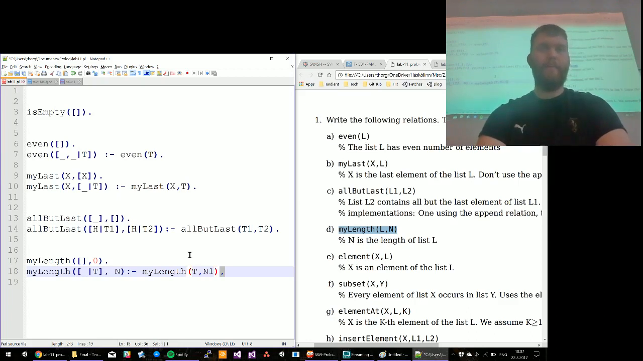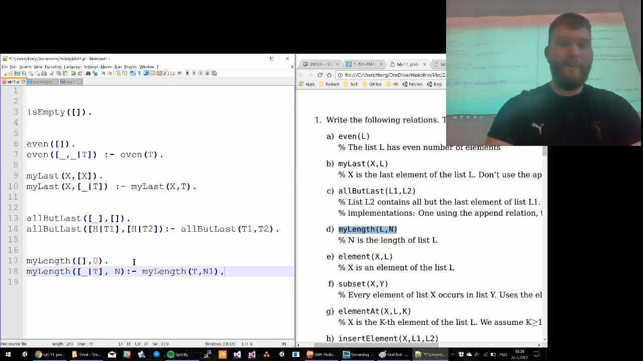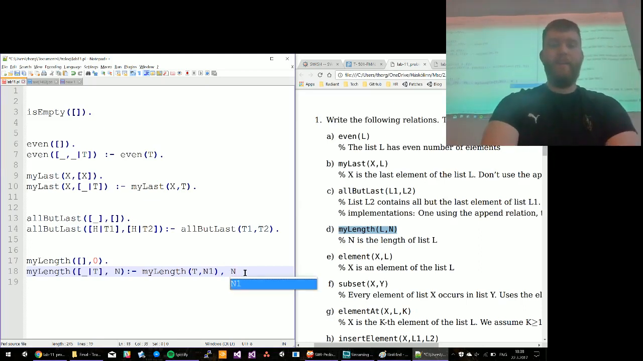Here comes the new part. Comma means and. This has to be true, and this has to be true. It's like putting an ampersand in normal programming languages. Comma just means and. So in order to satisfy this, both of the clauses here have to be satisfied. So what's the second clause? Well, let's say N is N1 plus 1.